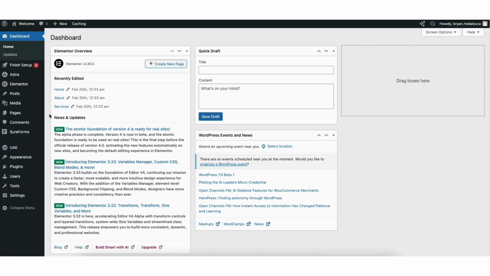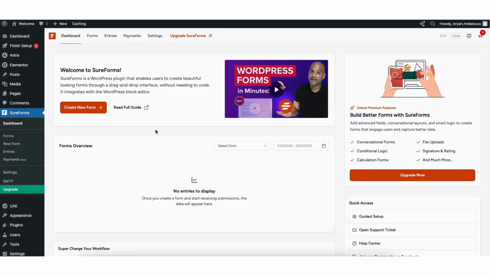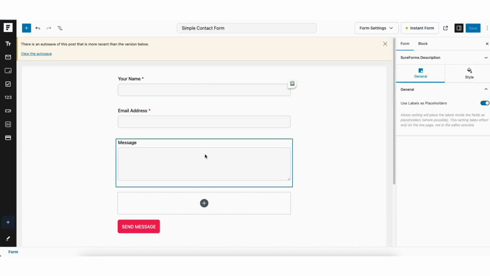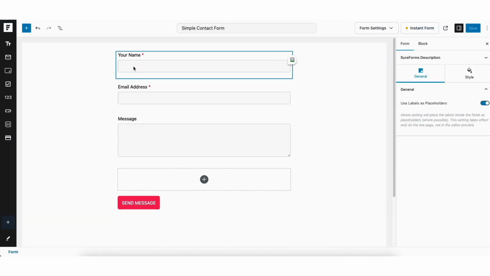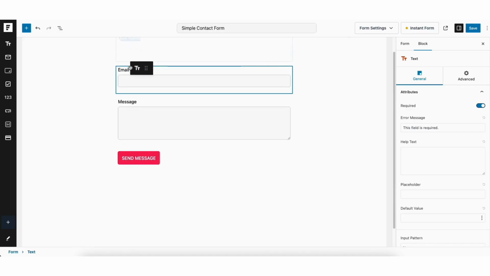In the left side menu, click SureForms. If prompted, click Exit Guided Setup. At the top, click Forms. You'll see your contact form listed here. Click the Edit icon. This will open the form editor. To edit a field, simply click on it. You can change the field label text, adjust the field size, and drag fields up or down to rearrange them.